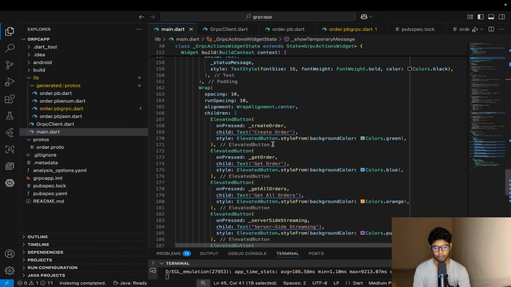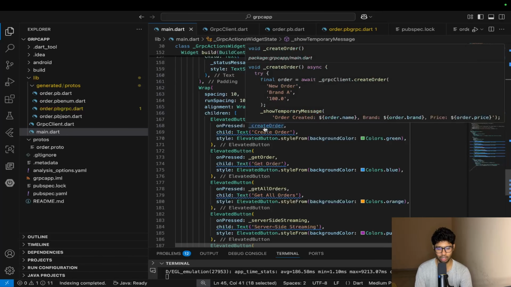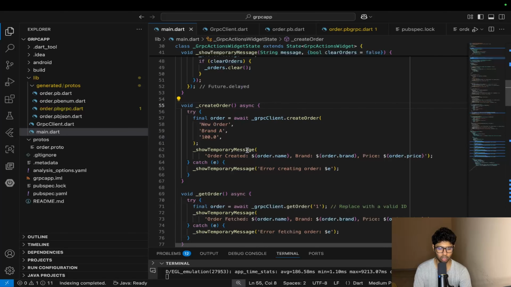Now, what is happening? Let's understand the create order, and every other function is going to work in the same way. So let's go to the implementation of the create order. What I'm doing is creating some dummy order right now. We can take the inputs as well in our Flutter application. I just wanted to make a simple client. Now, this is my order, simple, and I'm calling one function.